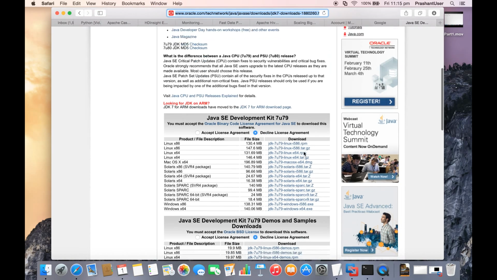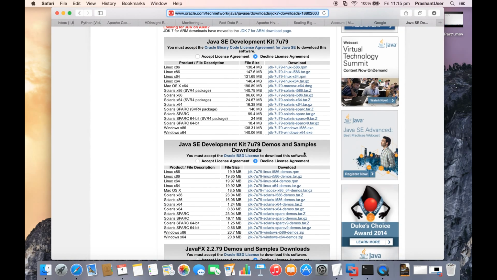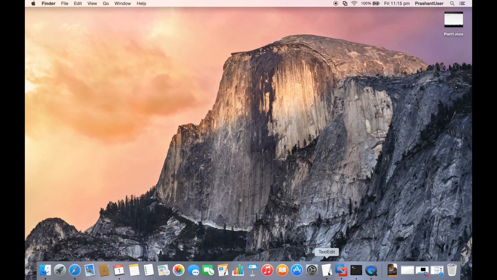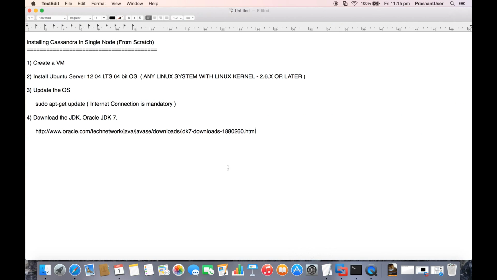You need to just scroll down, as you can see here. So you can download the JDK here. Since we are using Linux x64, x64 is nothing but your 64-bit. I recommend going for the tar file. This is the tar file that I recommend you to download. If you are using 32-bit, please download this tar file. So I have already downloaded this prior to the video. So now let's start the update of the OS, post which we will install JDK.